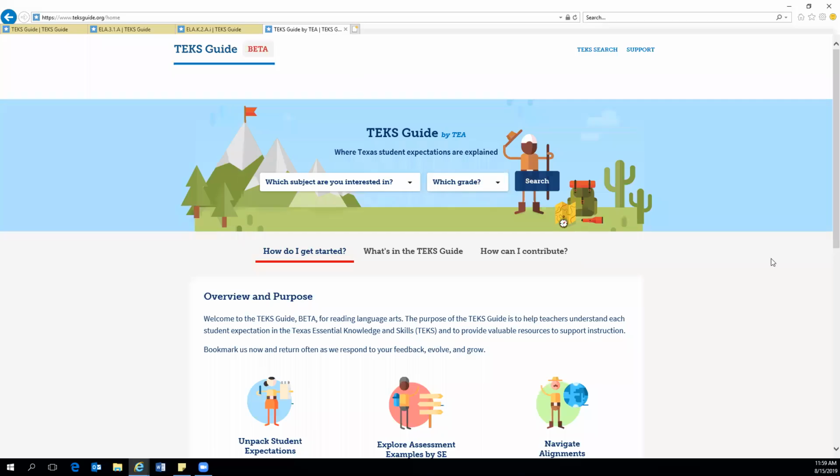Welcome to the TEKS Guide, where the Texas Essential Knowledge and Skills are explained. Use this tool to study each student expectation in detail, learn what a student should know and be able to do, and access resources to support students in reaching mastery of the standard. This tour will provide you with an overview of the components currently available in the new TEKS Guide.